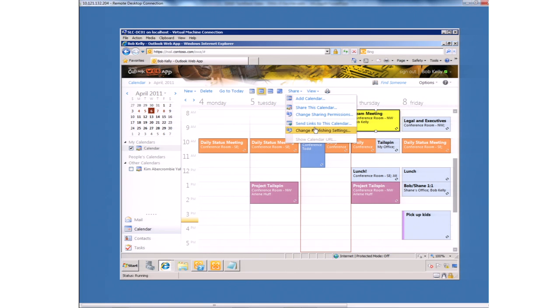If he goes to change, that will let him either regenerate a new URL in case some people have gotten access to it that he didn't wish, or if he wishes to change the date range or the availability in case the administrator has changed those settings, or he can simply stop sharing his calendar, in which case those URLs will no longer work.